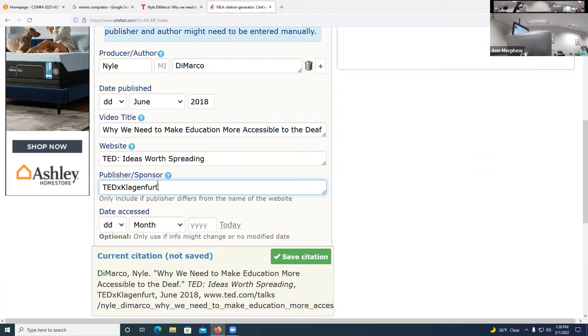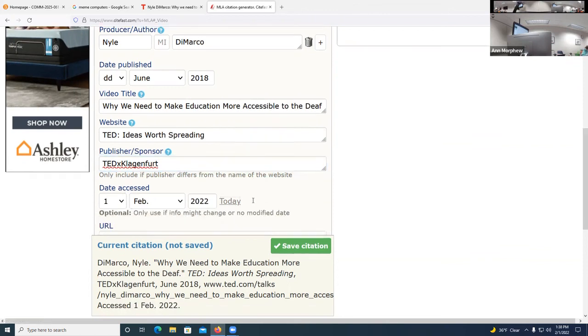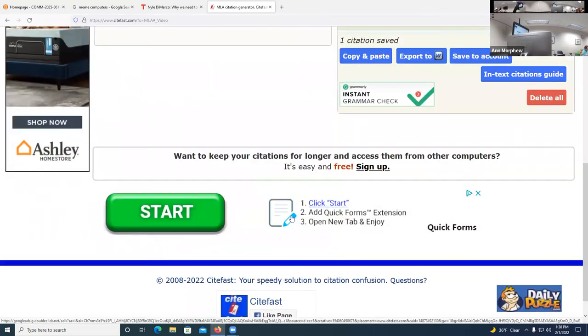Citefast does not require, or excuse me, MLA 8, I don't know about 9, does not require the date accessed. But guess what? Morphew likes it. So see where it says date accessed? Please click the word today. Now click Save Citation.